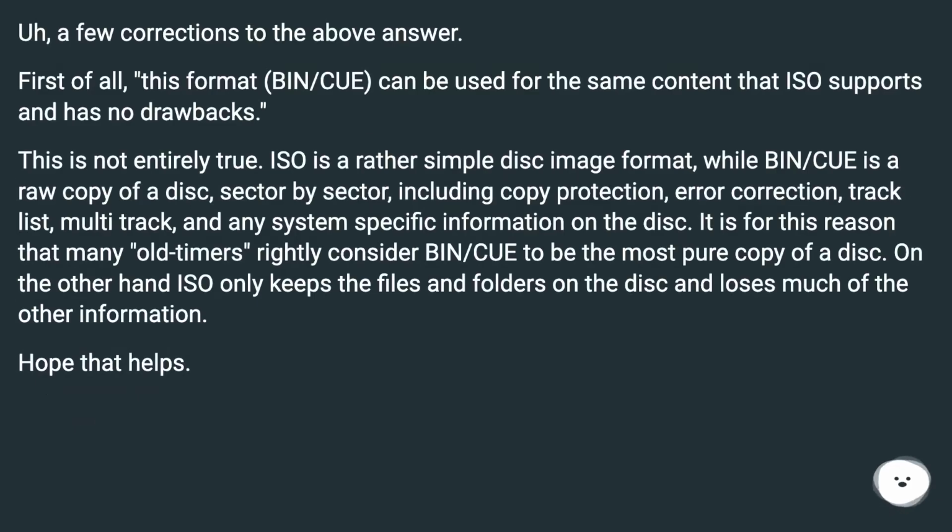A few corrections to the above answer. First of all, "this format, bin/Q, can be used for the same content that ISO supports and has no drawbacks" is not entirely true.